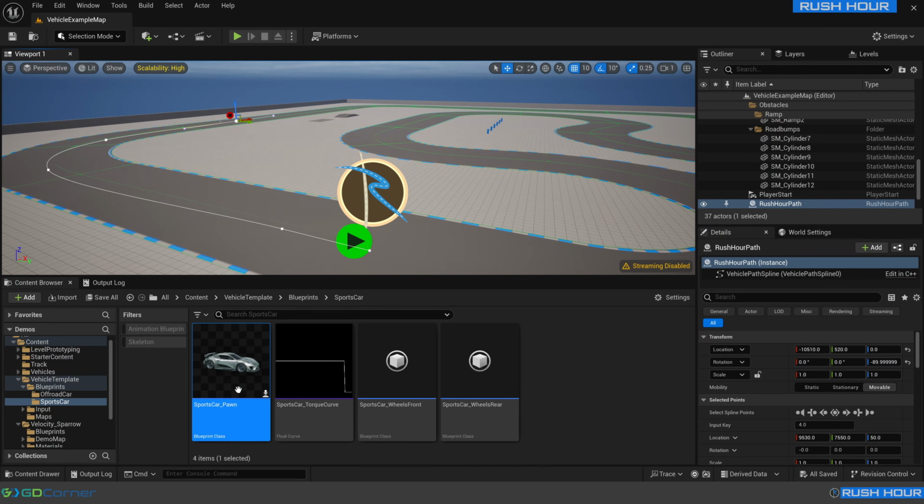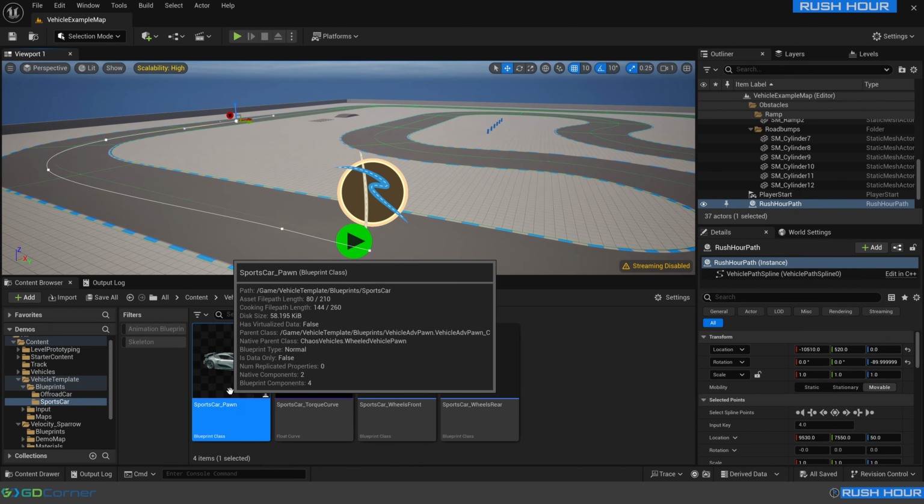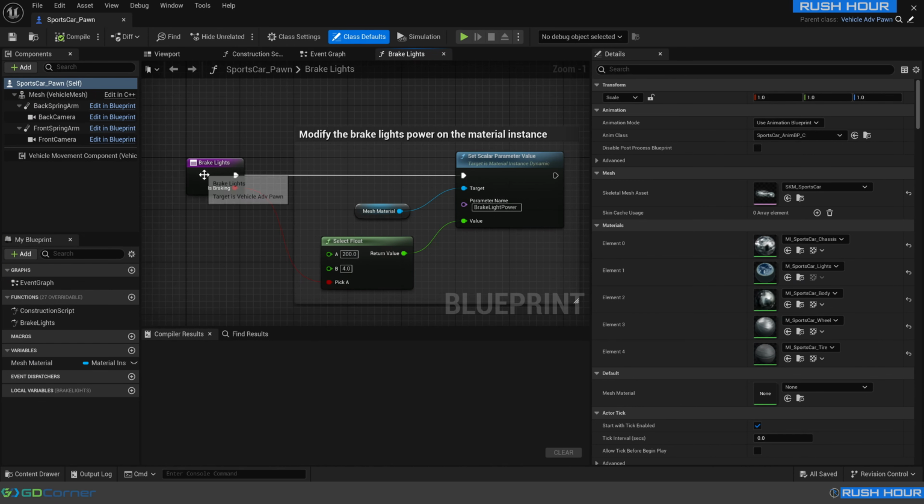So the first car I'm going to integrate it into is the vehicle template sports car pawn. If I double click that and open it up, you can see that I've already got to the brake lights here, but you want to look through the functions or the variables and look for anything that indicates brake lights. In this case, there's just a function called brake lights, and it takes a Boolean value, whether the brake lights are on or off. So this is going to be really, really easy to integrate into.